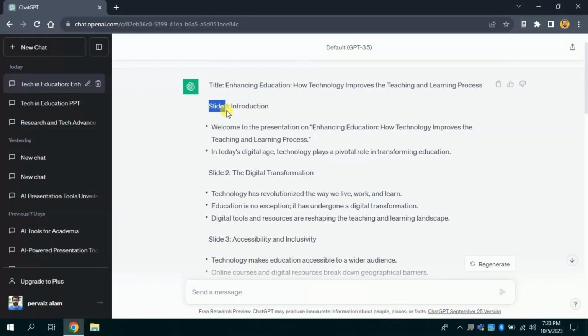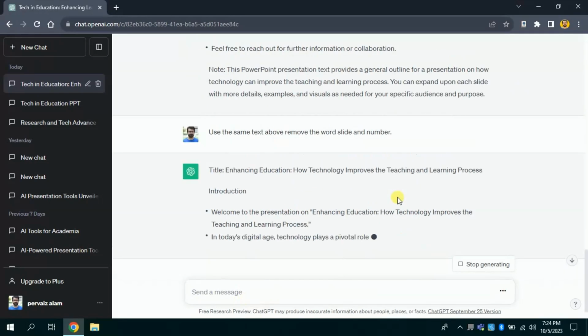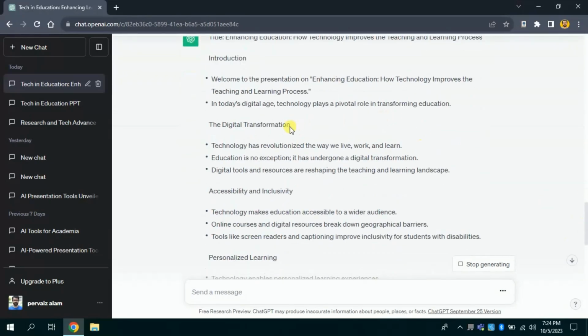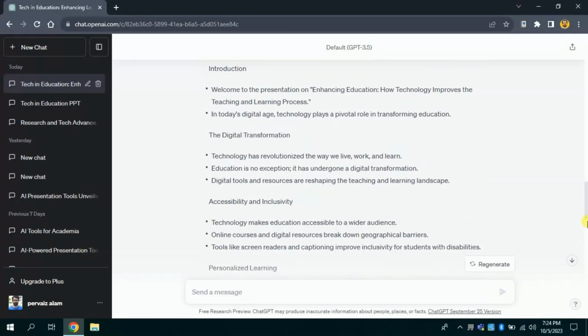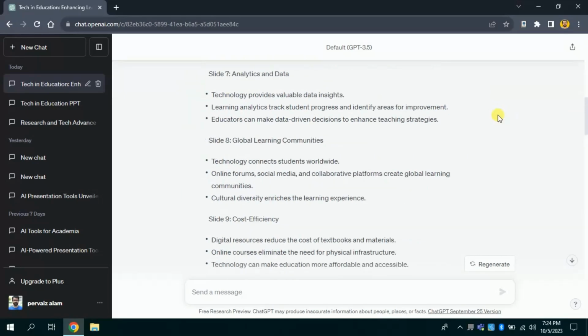Now, you just want to have only these headings without these slide numbers. So, I will ask ChatGPT to use the same text above and remove the word slide as well as the number. Then hit enter. Now, here you can see the word slide and the slide number have been removed from each heading. Once you are done with this, you will copy the entire text by clicking here. Then we will move towards our second step.